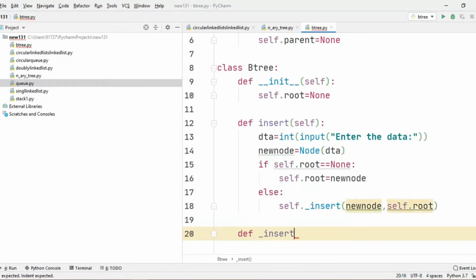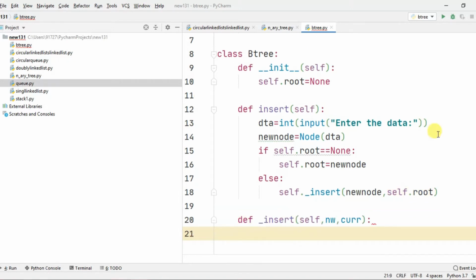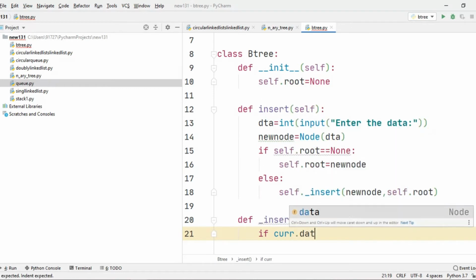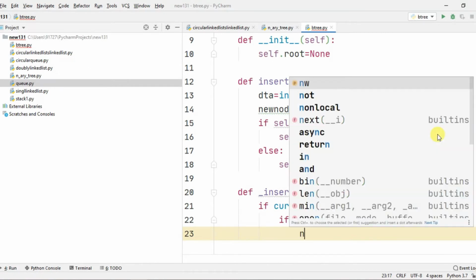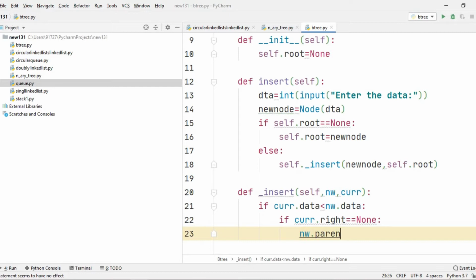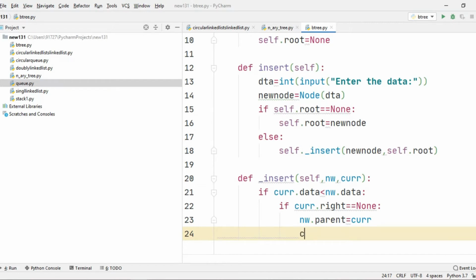Now we need to define underscore insert function with two parameters. Let's call the new node as nw and current as curr. Now we will check if current.data is less than new node's data. If that is so, then we need to check if current's right is equals to none. Since the data of new node is greater than data of current, so it will go towards the right of the current node. So if the right node of the current is none, then we will set new node's parent as current and current's right as new node.